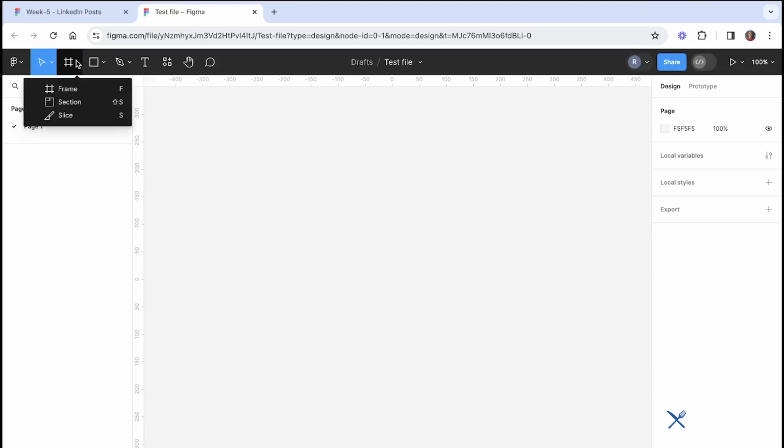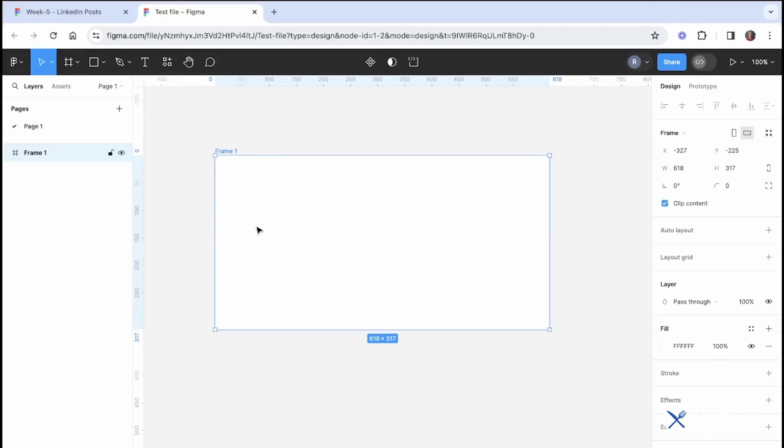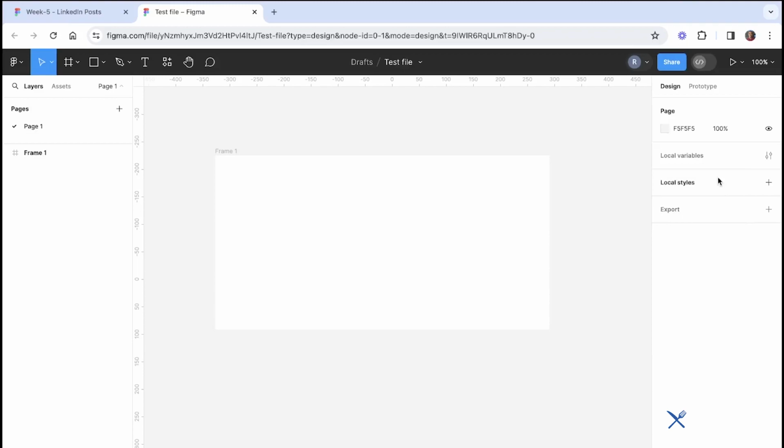Once you add something to this working area, it will appear under here. So let me just create a frame here. I think you can see I added a frame, and then you can also rename this frame together with its name. So that is what happens. So moving on to the next area.